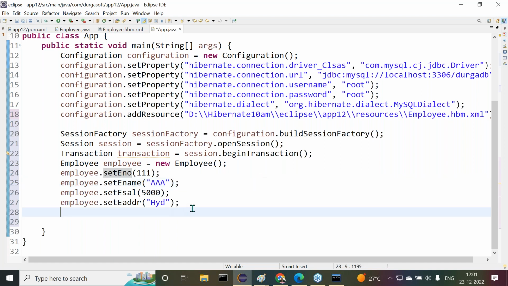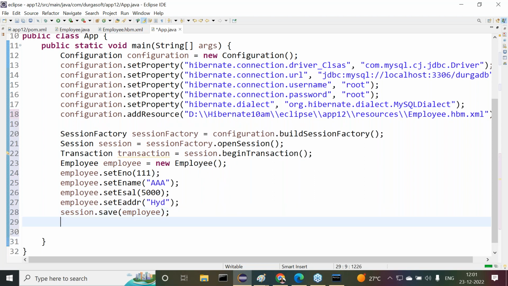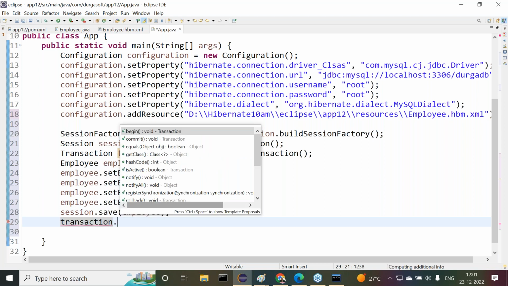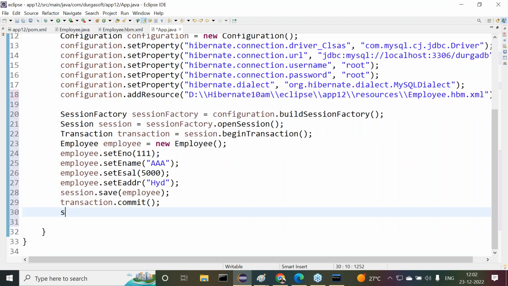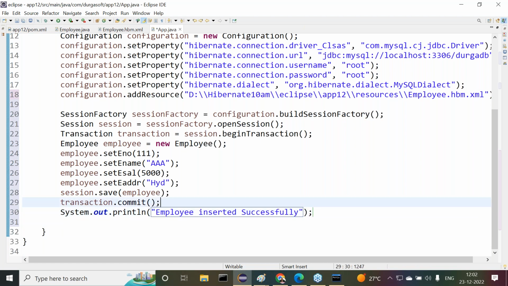Then after getting this, here we have to save this one. Session dot save of employee. Then transaction dot commit. Like this, the commit operation we are getting here. After getting this, I just want to display the value: System dot out dot println of employee inserted successfully. Right, guys. Now this is exactly the program we provided here.